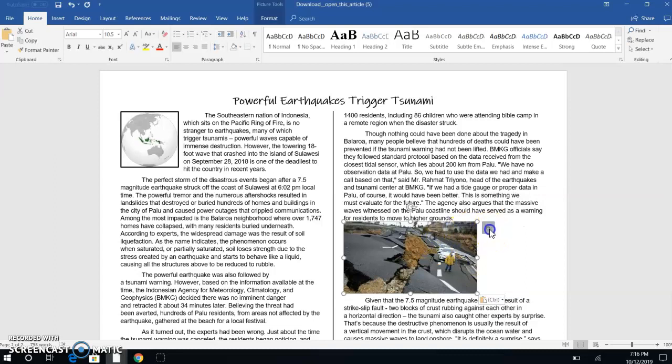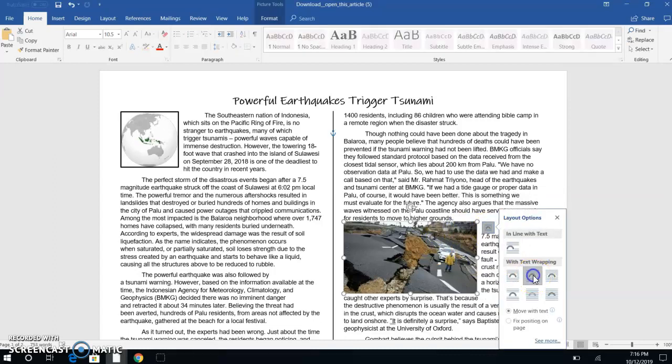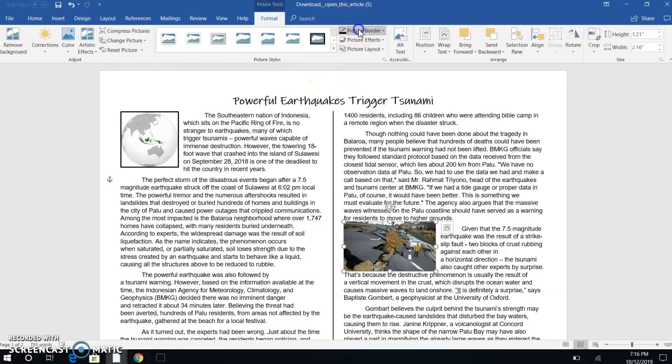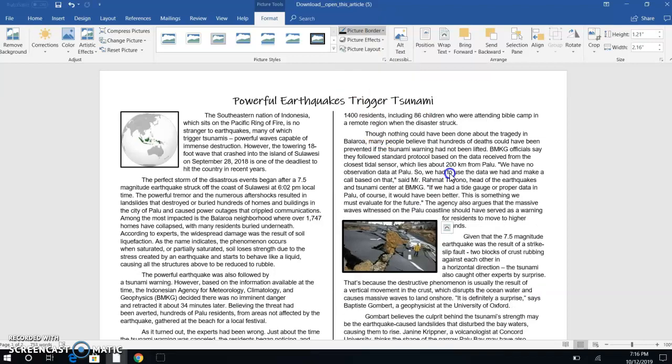Again, I'm going to wrap the text, and I'm going to shrink it down. I'm going to go add a border, make it a little bit thicker.